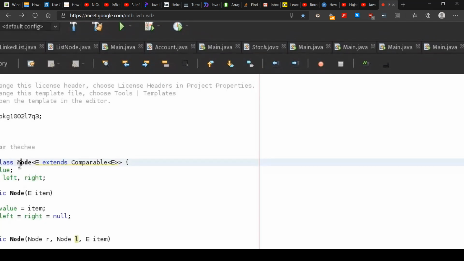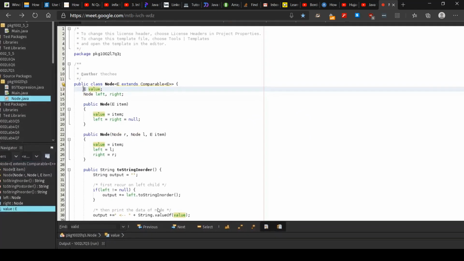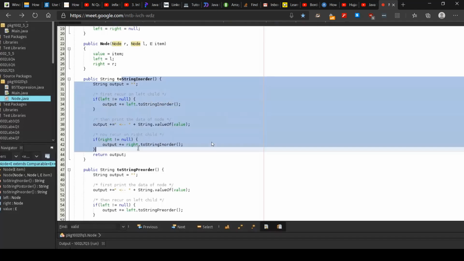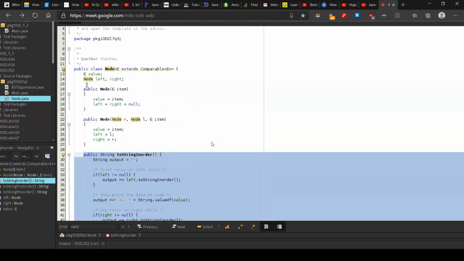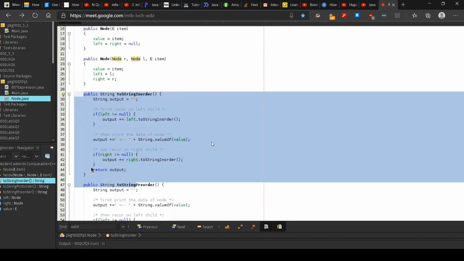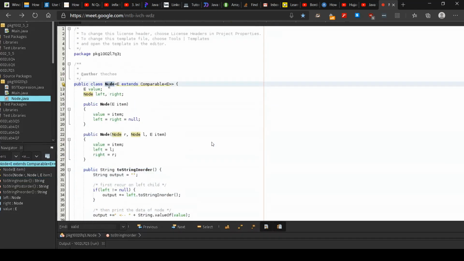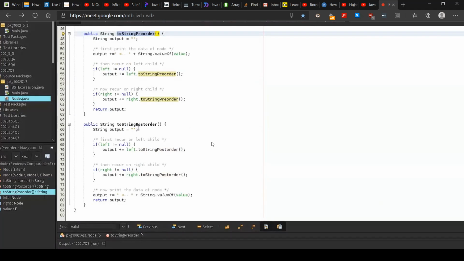Okay, first you build your own nodes holding the generic value, and then the nodes have a toString method. For this one, you can either put it in a class called binary tree, but I didn't do a class called binary tree. I just take the root node as the binary tree. So I put my toString function inside the node class, where I have 3 toString functions: in order, preorder, and postorder.